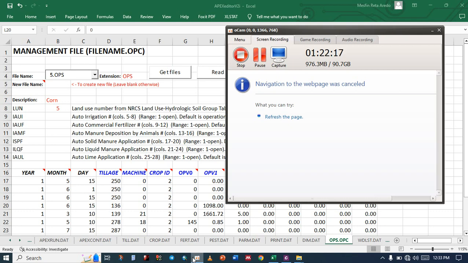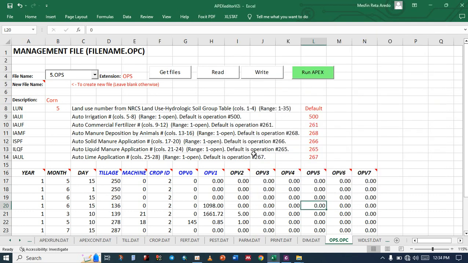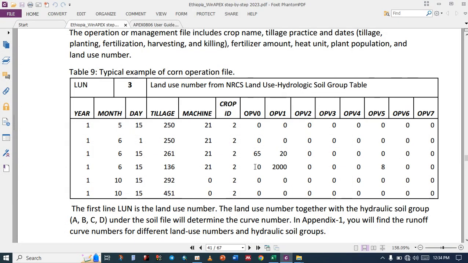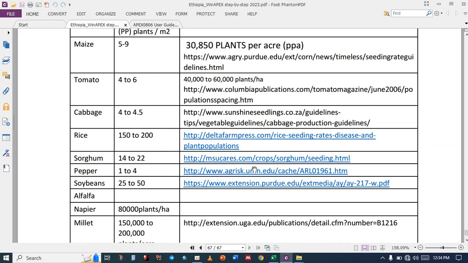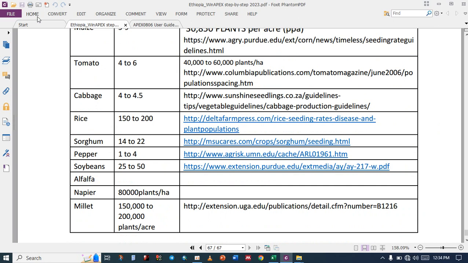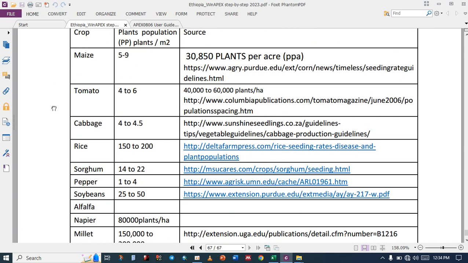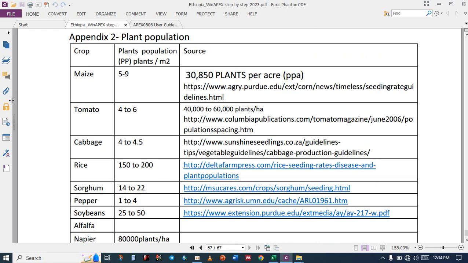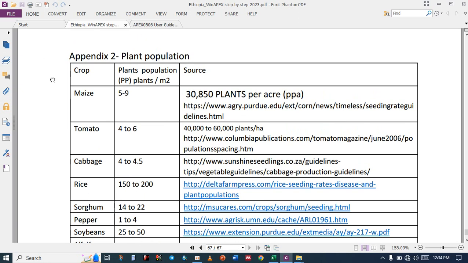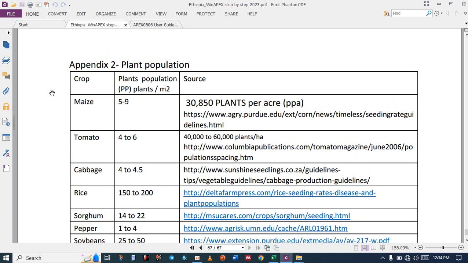In the training manual I also provided some websites towards the end with plant populations for the different crops. These are for the different types of crops, just to have a rough estimate. But in order to do the actual work, you need to have an actual count.